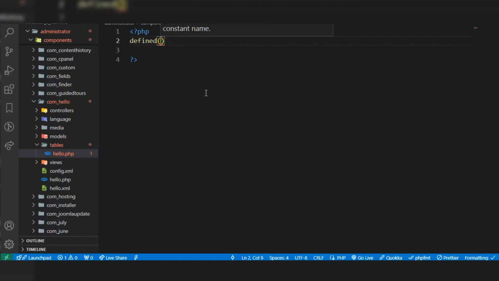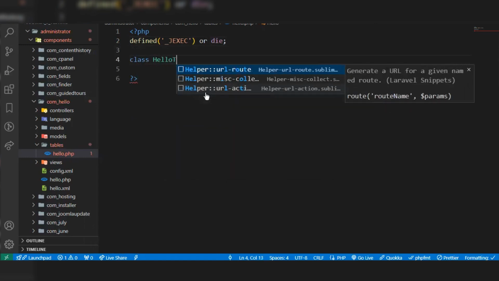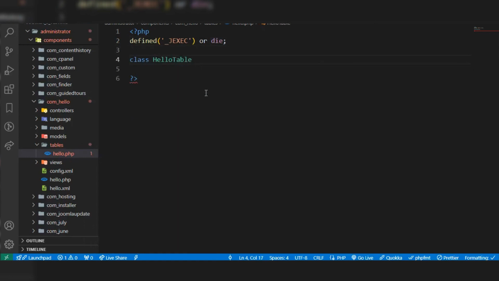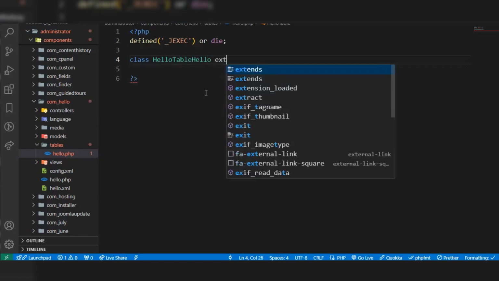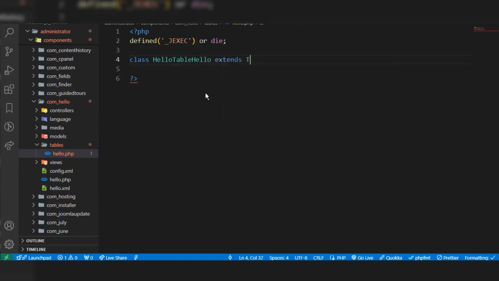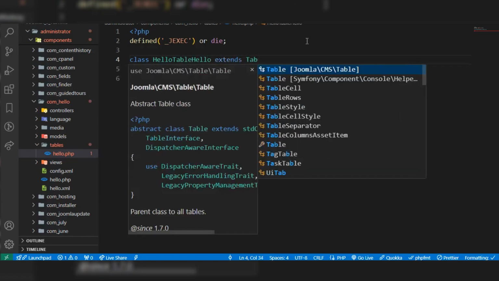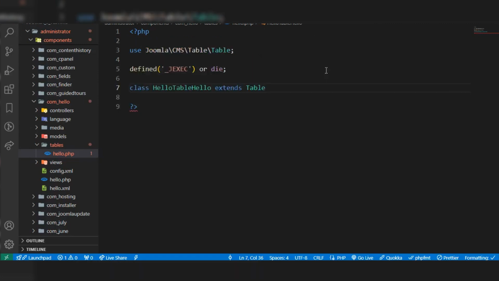Define JEXEC or die. After that, let's create a class hello, and this is a table, so HelloTable extends Table. We have to extend Table here, from Joomla CMS Table. Yeah, it imports Joomla CMS Table.